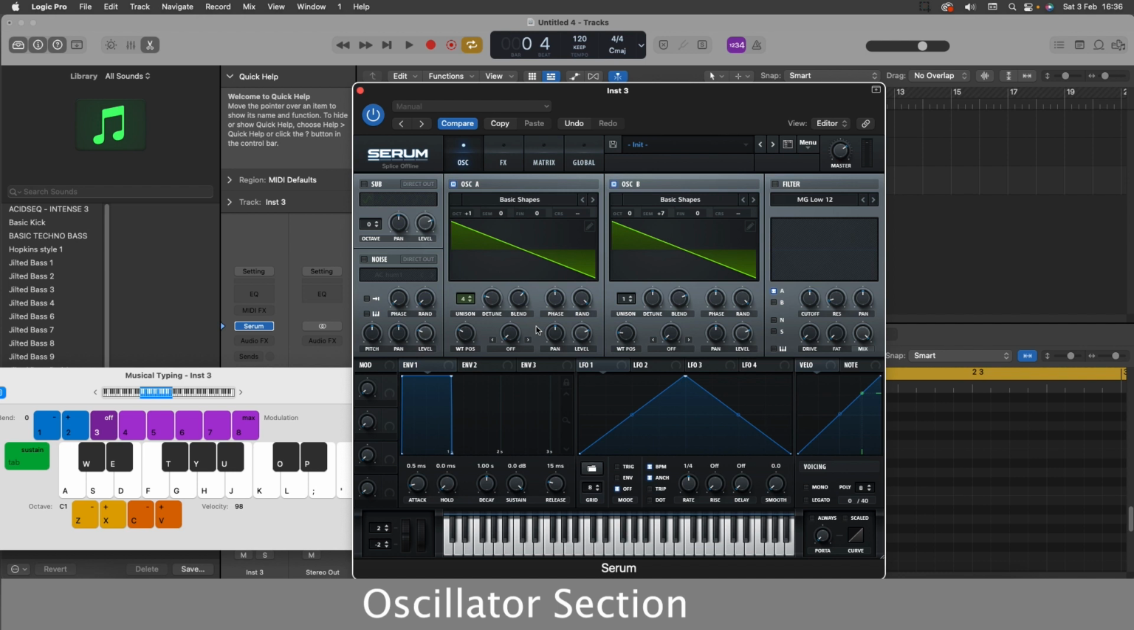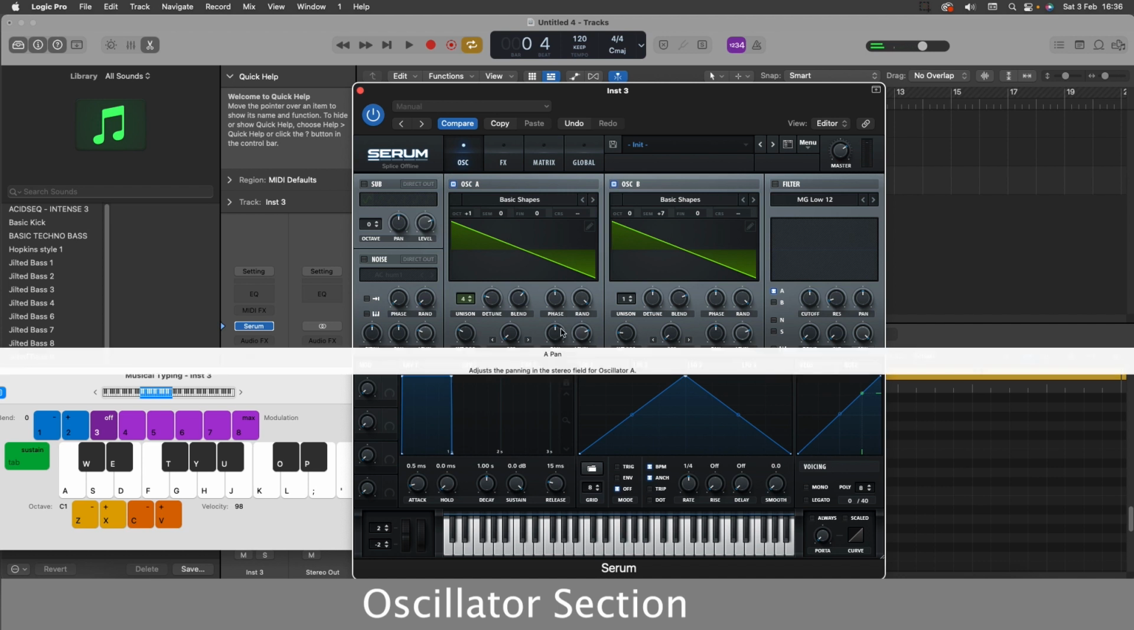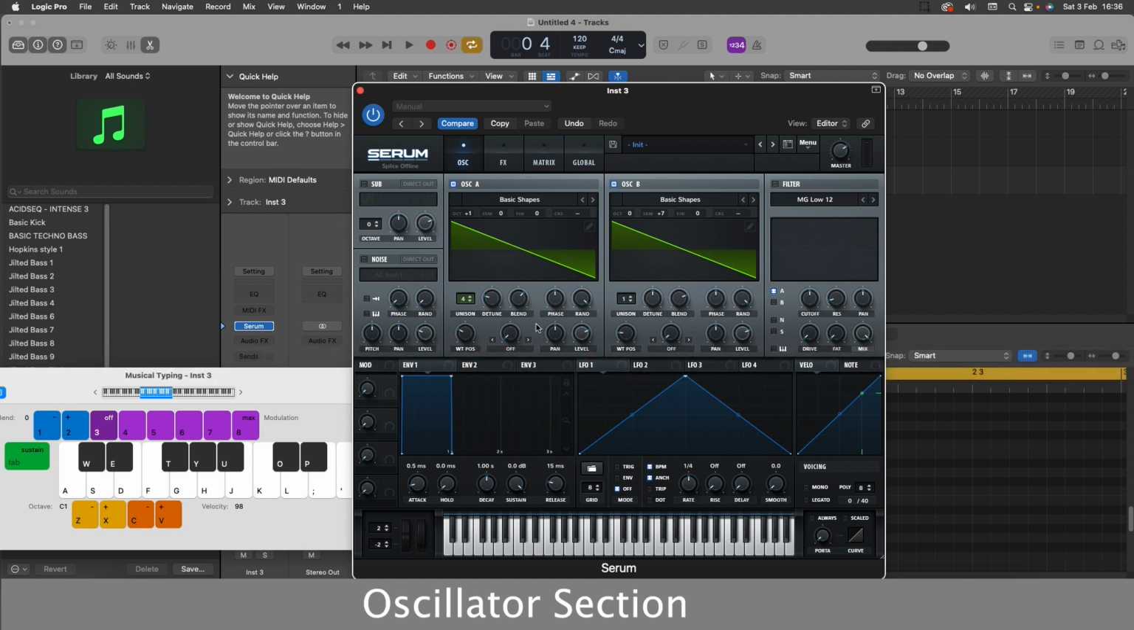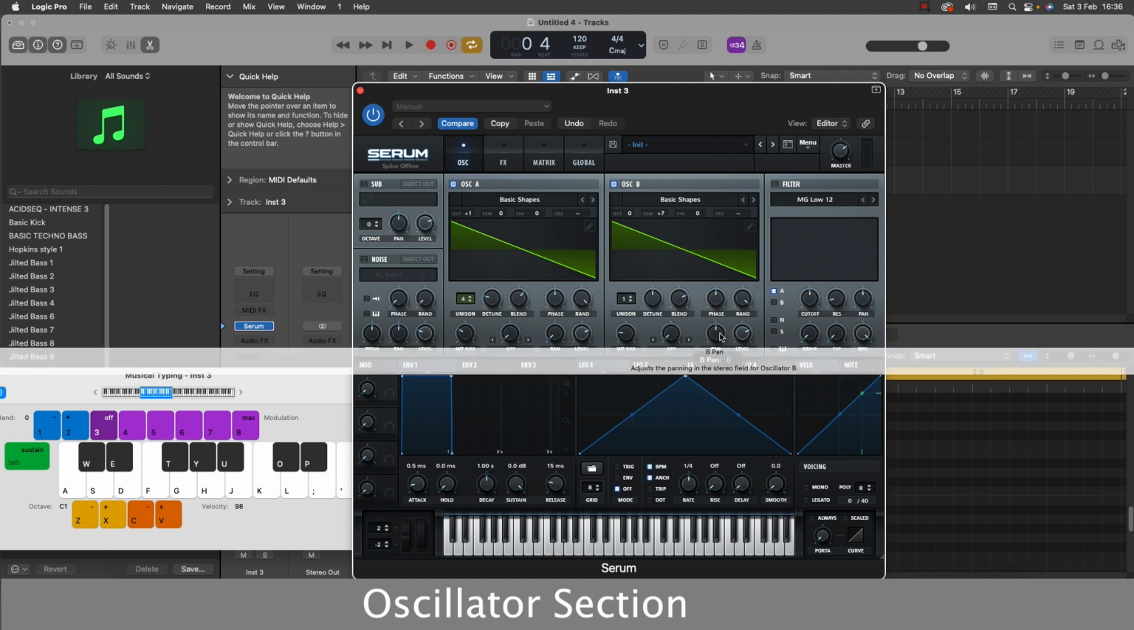In this section we also have the pan knob, where we can move the sound around the stereo field. So you can hear that panning left to right there. This can create some depth in our sounds and add new dimensions. So we could pan that one all the way to the left, we could pan oscillator B all the way to the right.